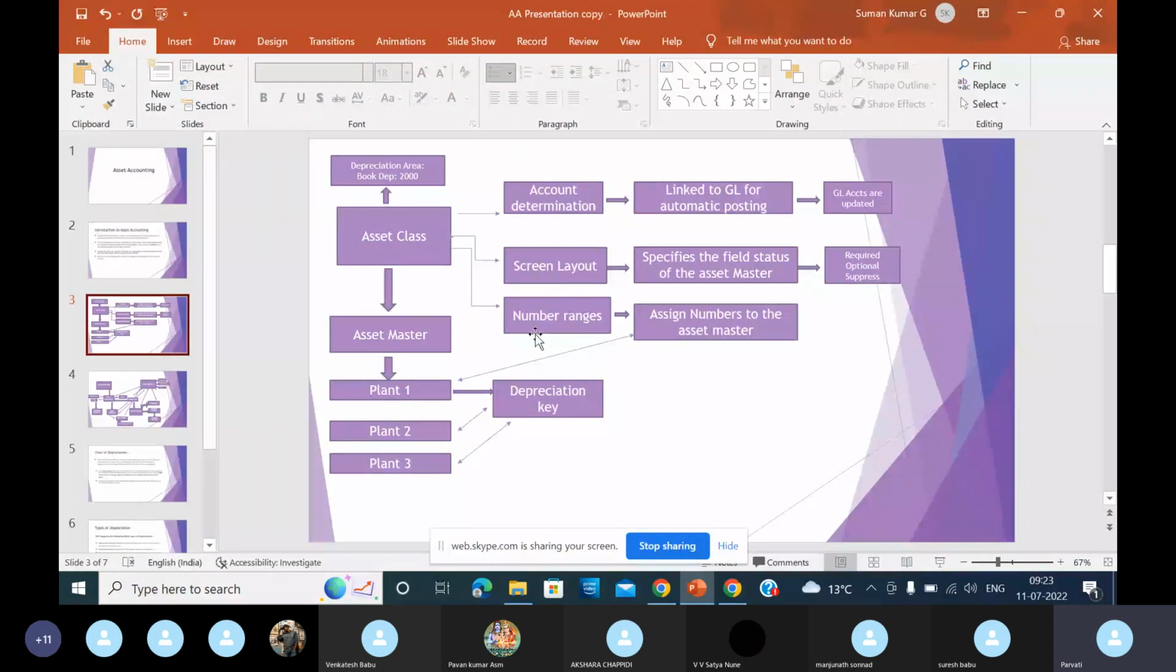And number ranges. Whenever we create any asset, we will get one unique number. That number will come from the number ranges. We maintain the number ranges, and from this the system will pick the number for that asset. The number ranges are at asset class level.